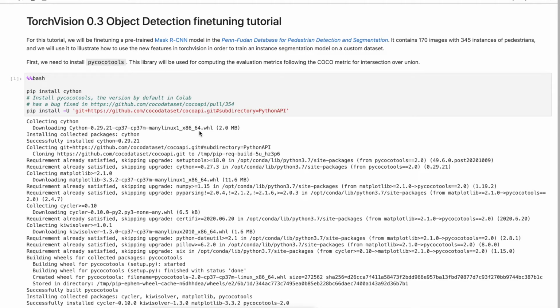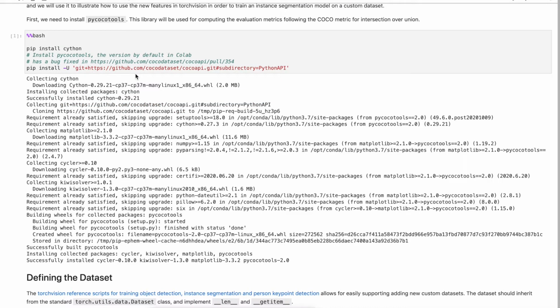First, as the pre-trained model for fine tuning, we will use the COCO pre-trained model trained on the COCO dataset, and for that we need pycocotools. To install pycocotools, you can use this command, which handles all the installation.